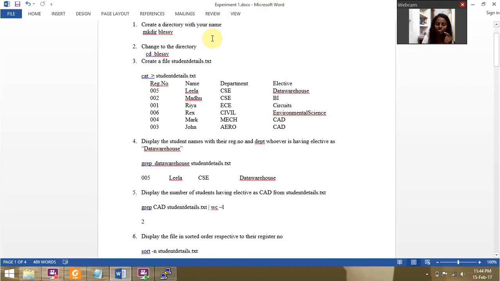Now to change the directory: when we start working with Unix commands, we will first be using the root directory. To change from one directory to another, we have to use the command cd and give the name of the directory to which I have to change. So here I've given cd Blessy, that is the directory that I wanted to change to.